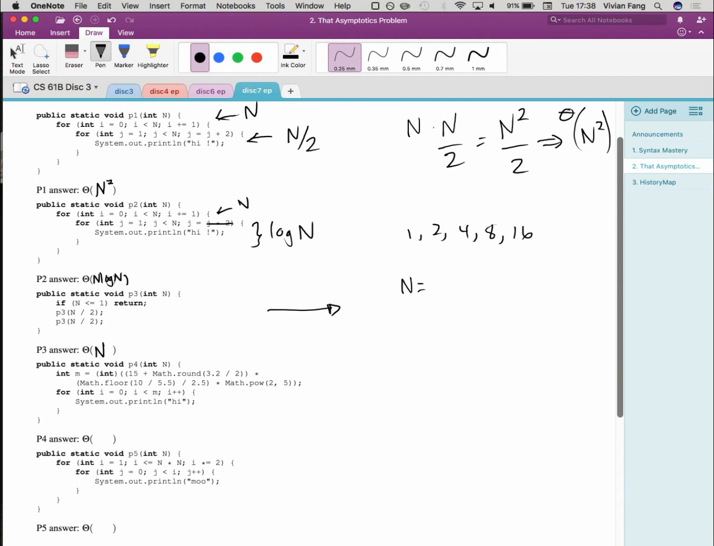So let's say n equals 8, okay? So here n is 8, and then you make 2 calls to n equals 4, right? And then you make 2 more calls here, where n is now 2. And then you do 2 more calls here, where n is 1, right?